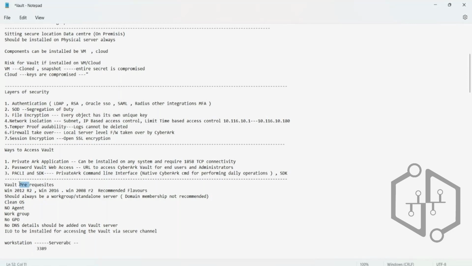Then to install the vault, what are the prerequisites you need to have? Prerequisites in the sense of what hardware, software, or resources you need to have available with you before actually installing the vault. So Vault can be installed on Windows 2012 R2, Windows 2016, Windows 2008. These are the recommended Windows OS versions on which you can install the Vault.